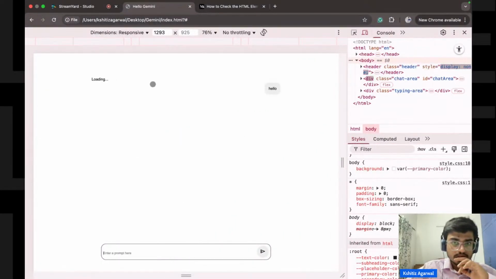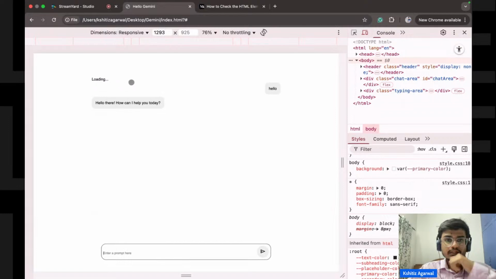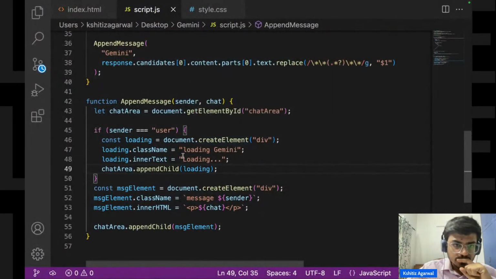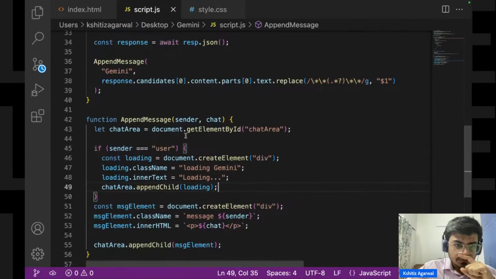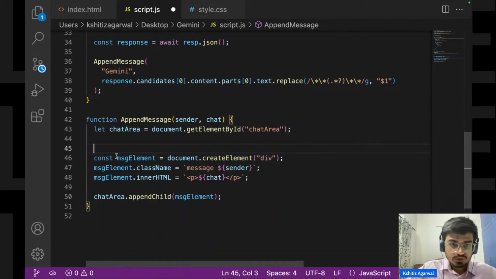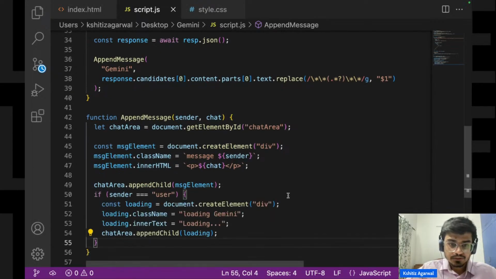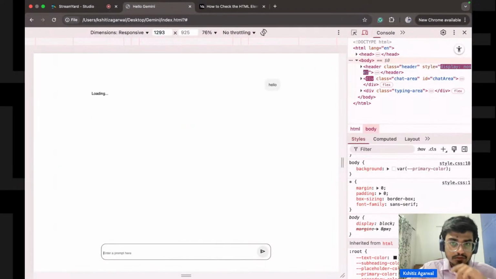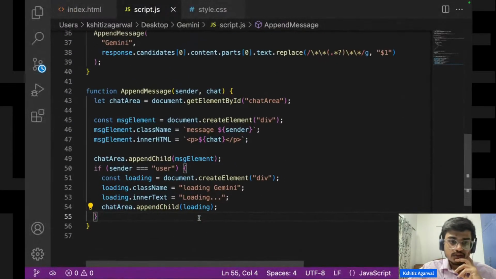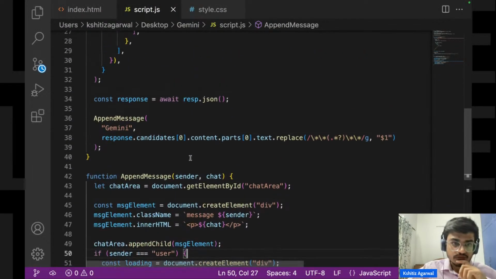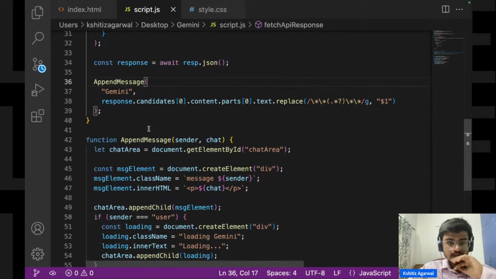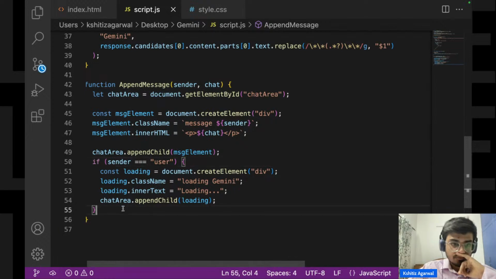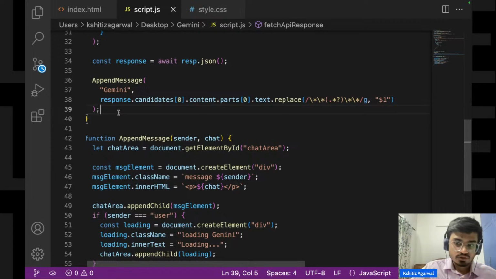Still it is coming at the top here, why? Okay, so this thing should happen after this. Okay, so this is fine, and as soon as the answer appears from this, okay, so as soon as the response comes, so you do what?